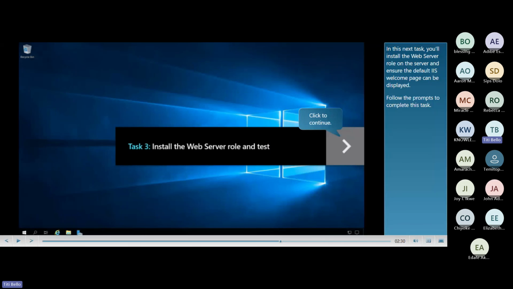Can you see my screen? You're still sharing the click-through lab. If you can switch to... Oh my goodness. Yeah. Okay. It has not been. Okay.